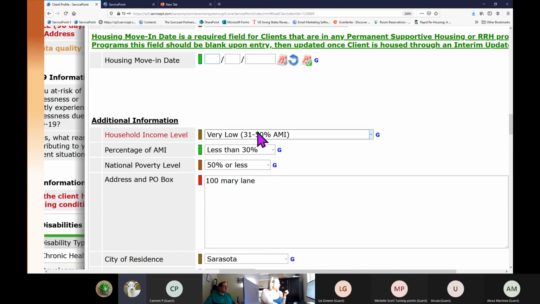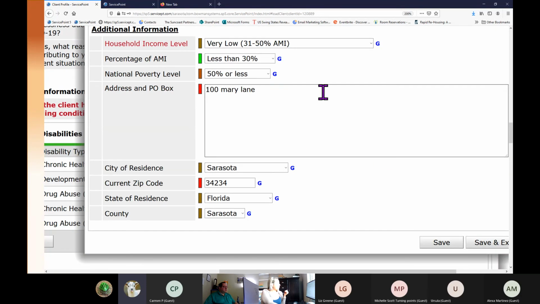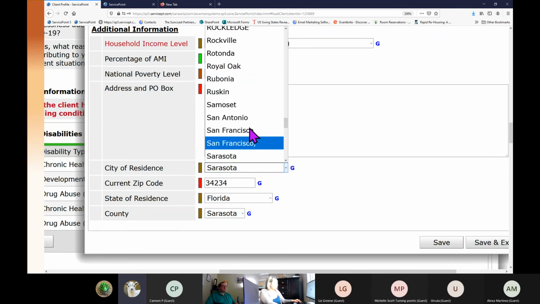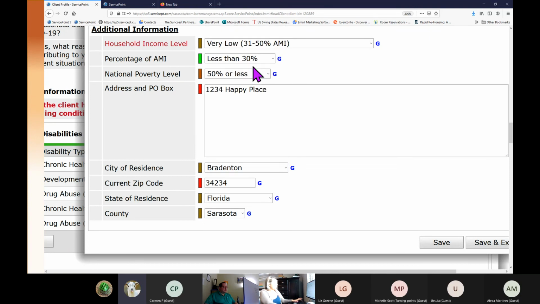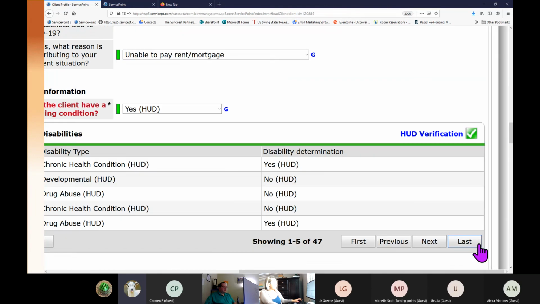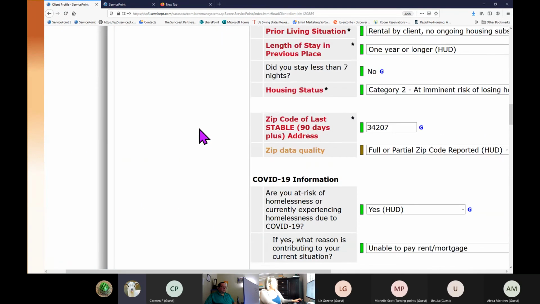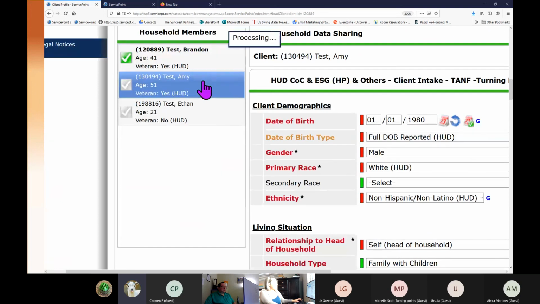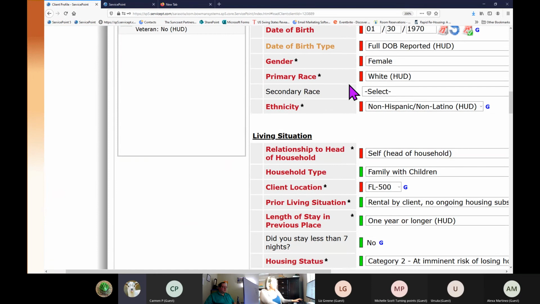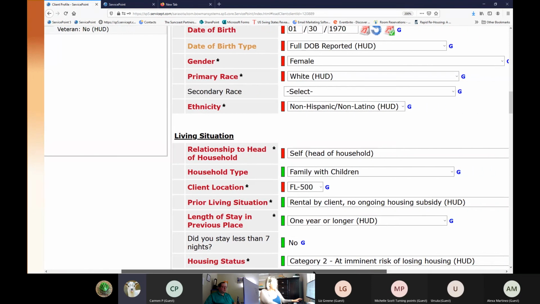Okay, additional information. We can fill out our income, and where they are. Save and exit. So now when we go over to Amy and Ethan, their information has carried over.